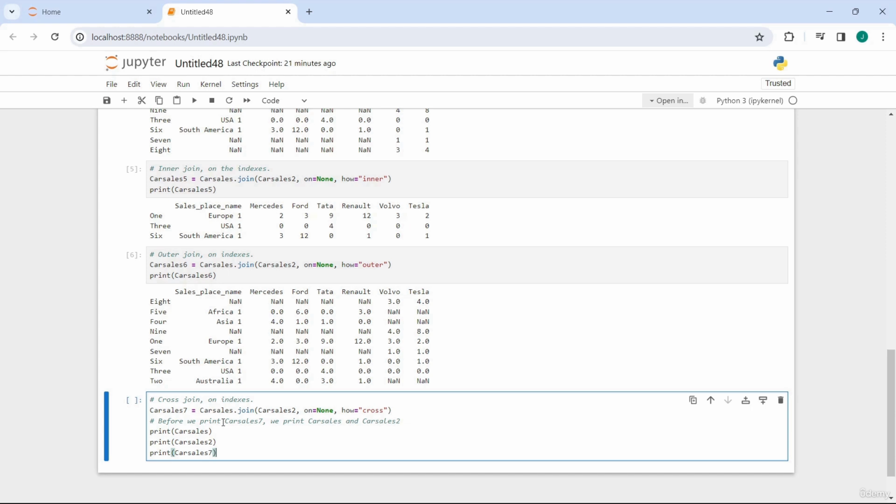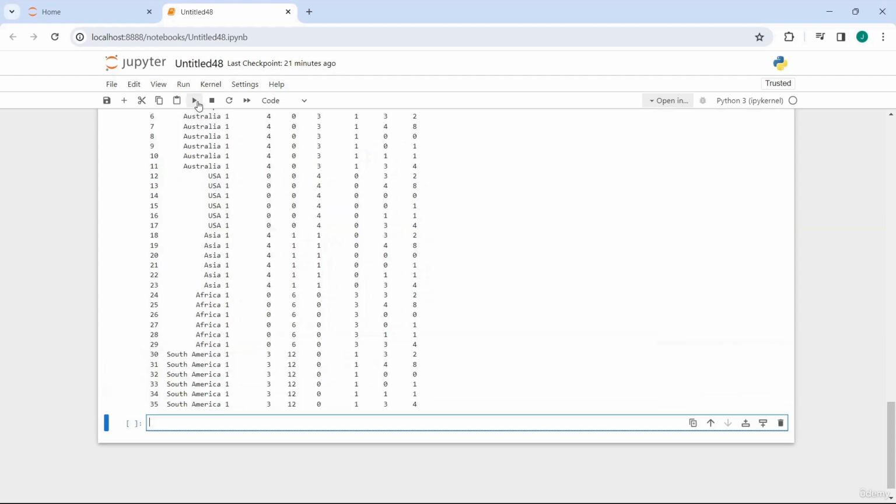And we do this to simplify our checkup of the Cartesian product, which is produced by the cross join, because the cross join will create all combinations of these index labels. And this is called the Cartesian product. And this can create a very large data frame. So let's run this code.